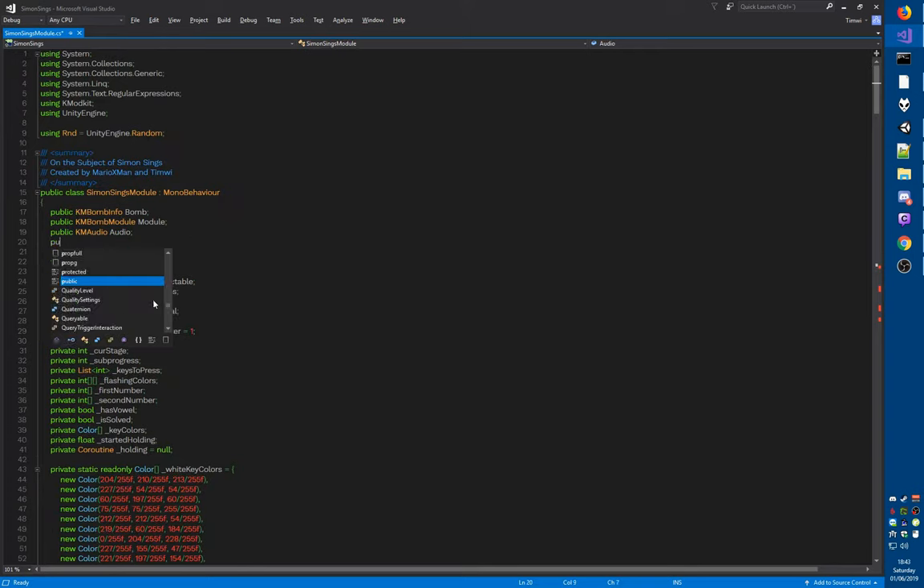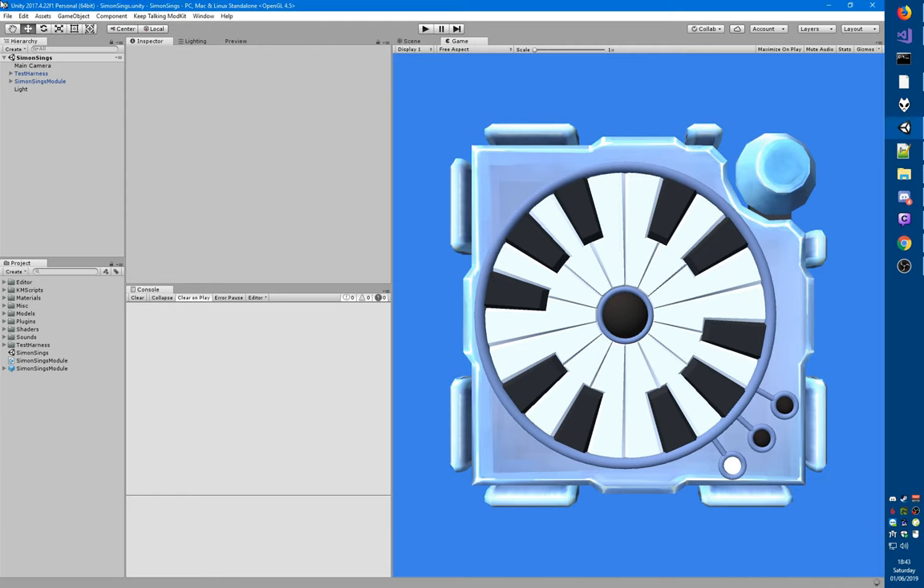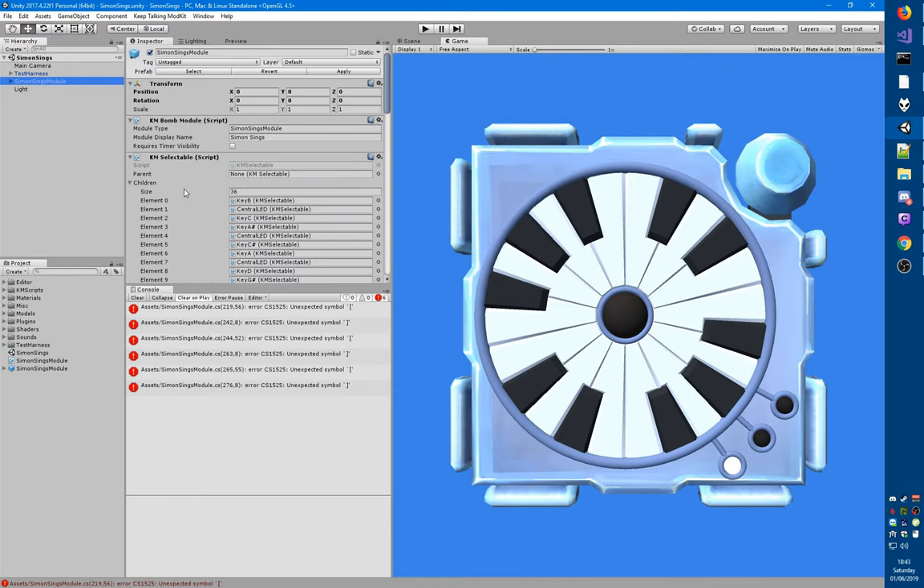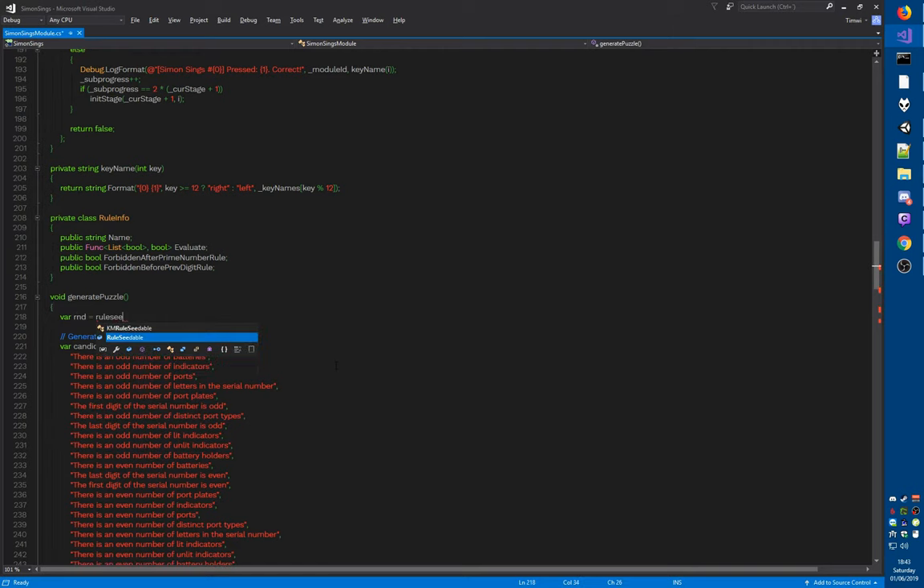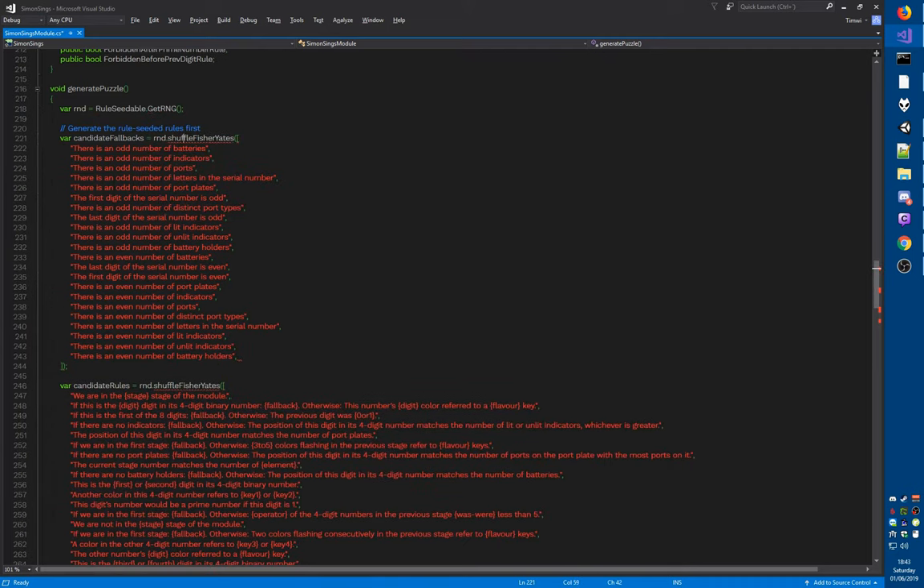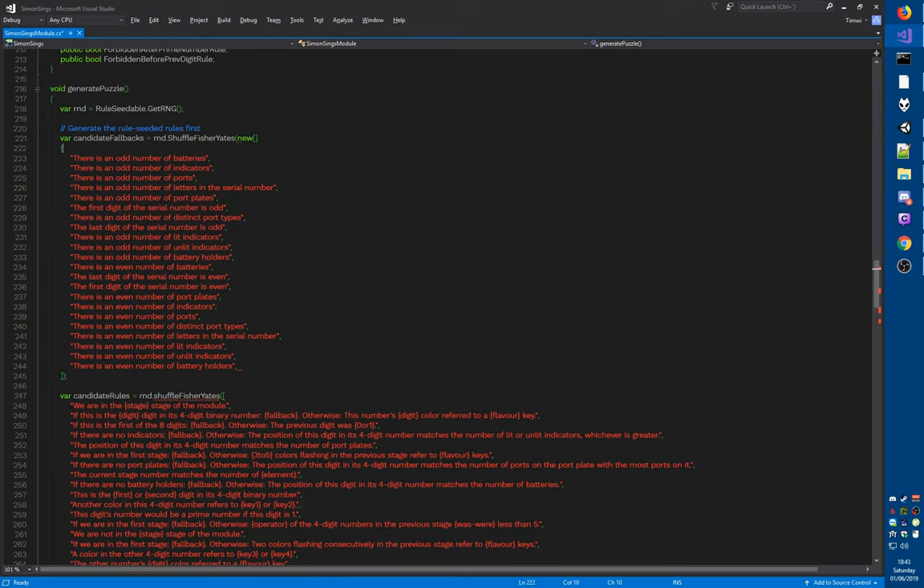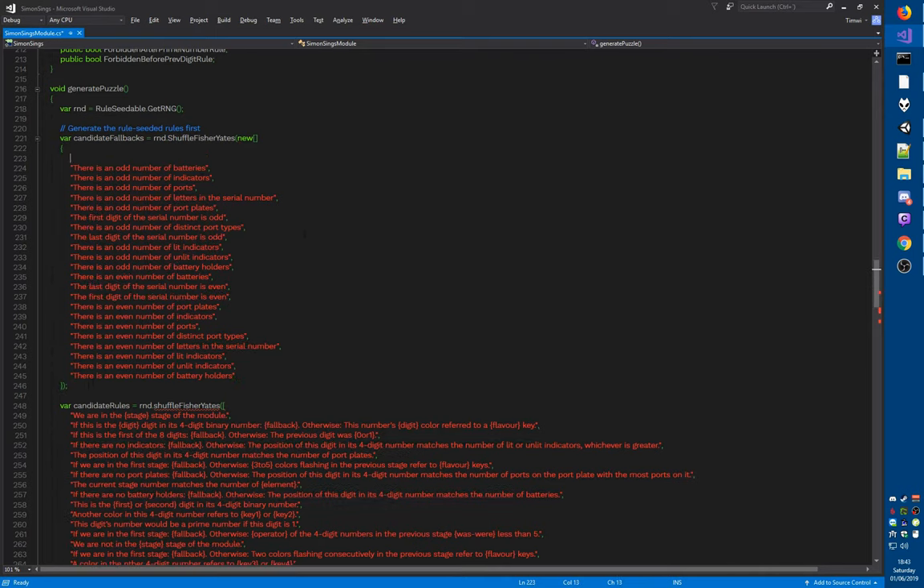We're going to need to add a rule seedable component here, like that, which of course, I can't add this here now because it doesn't compile, but that's okay, we're gonna do it later. So var R&D equals rule seedable get RNG. And now we have a random number generator. And then we're going to use that to shuffle a list of, right, here we go. Okay, now we need to translate each of these to an instance of the rule info class. And each of these has, right, okay, these are the fallbacks.